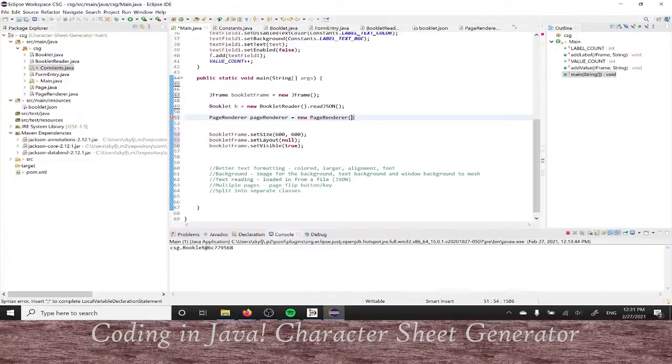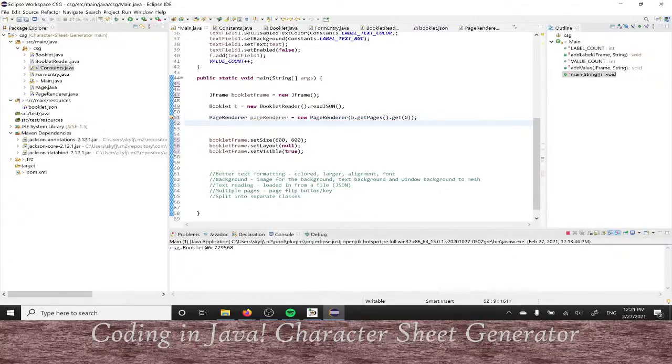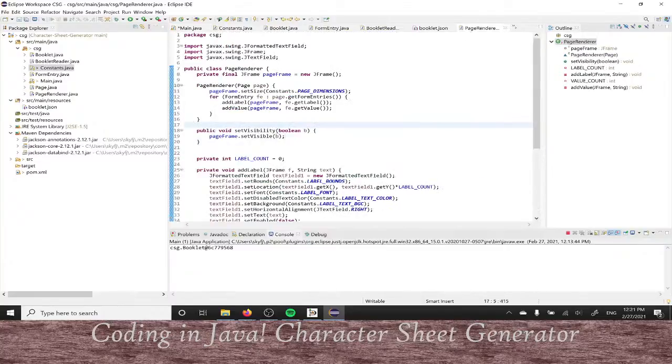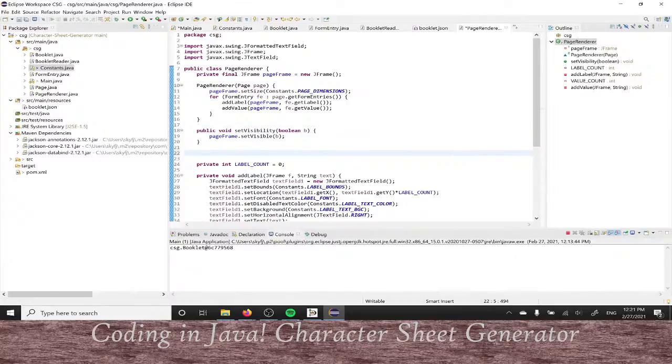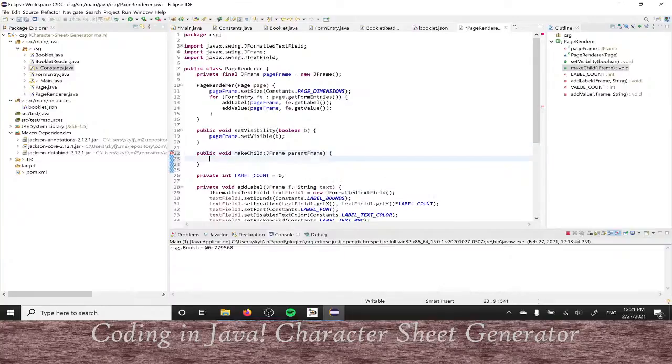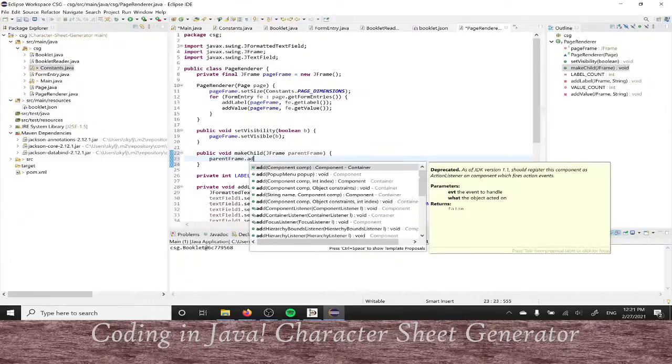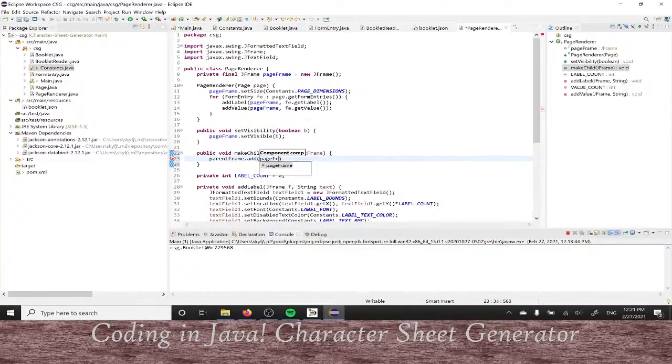New page renderer using our booklet.getPages, get 0 for now. Put that into a loop later. So we've got a page, and then we want to public void makeChild(JFrame parentFrame). And this will just parentFrame.add(pageFrame).